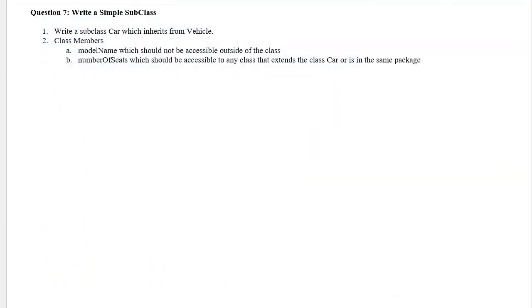For question 7, you're asked to write the source code for a simple subclass. What we're going to see is that you know that you need to extend the parent class in the class header, and also take a look at number 2. The class members are model name and number of seats. And we're checking here if you know how to use access modifiers, because model name should not be accessible outside of the class. What access modifier would you use when you declare a model name? Number of seats should be accessible to any class that extends the class car or is in the same package.